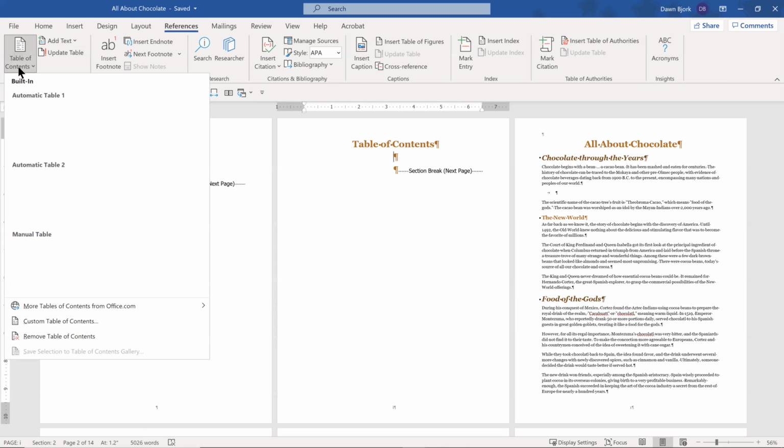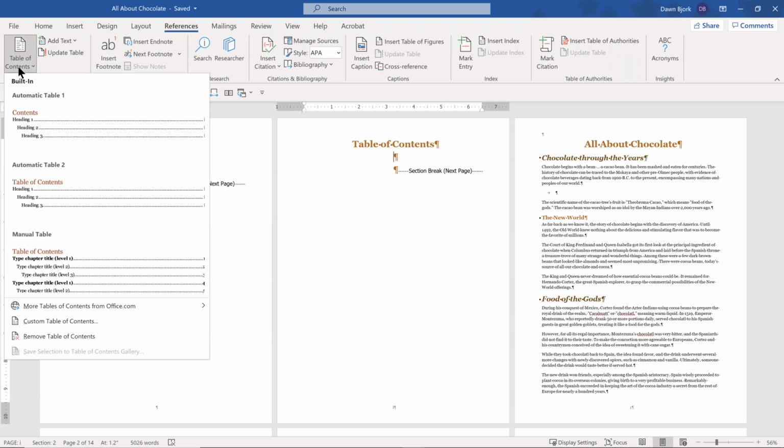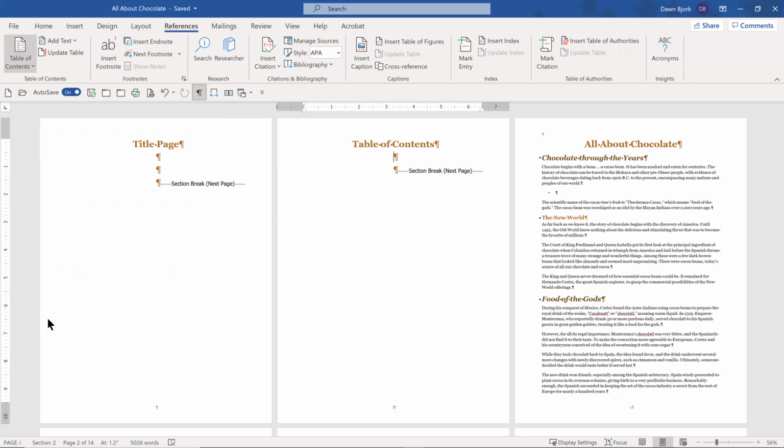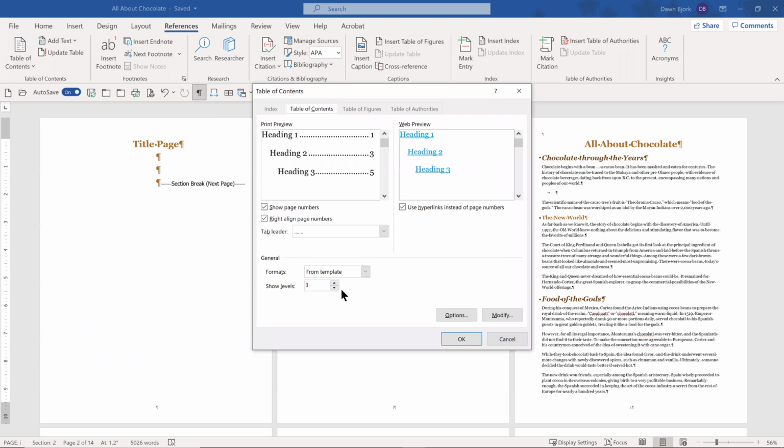Here's table of contents. I could just pick from one of these options. That's probably all I need to do here, but we could go into a custom table of contents as well, because I want to see just 2 levels, not 4. Otherwise I'm going to get tons of levels. There we go. And you can kind of see a preview. There are further ways to customize it, but this might be all you need.